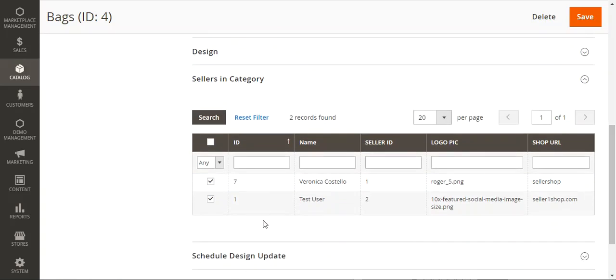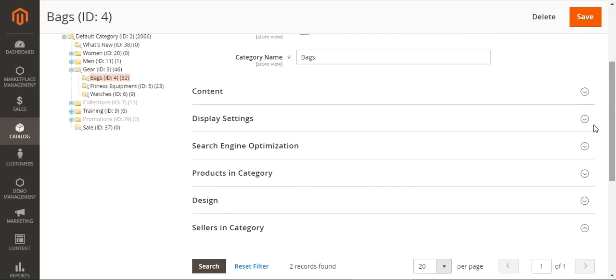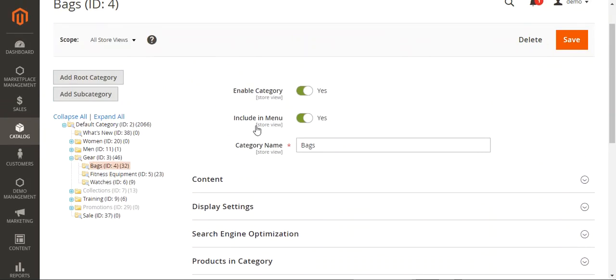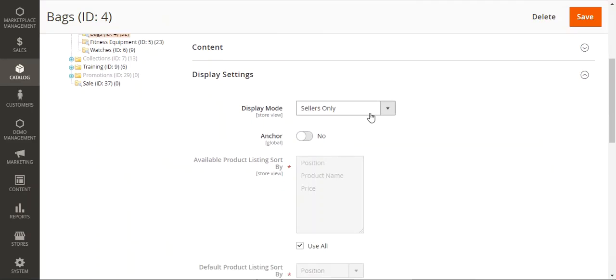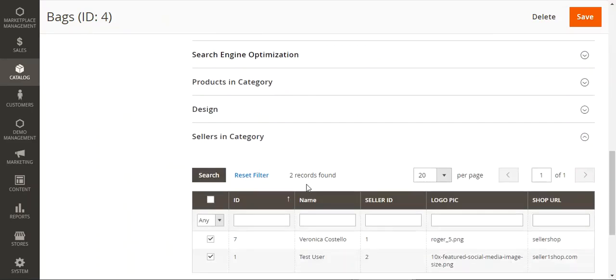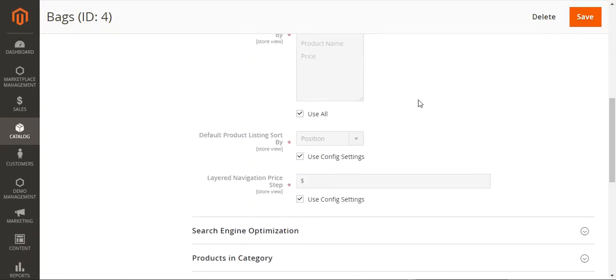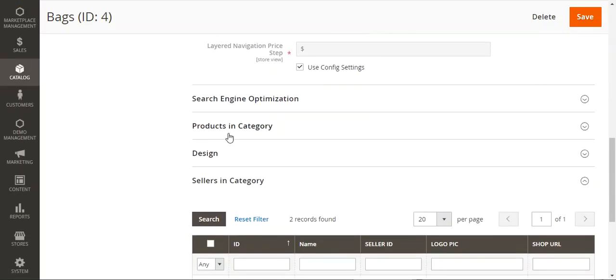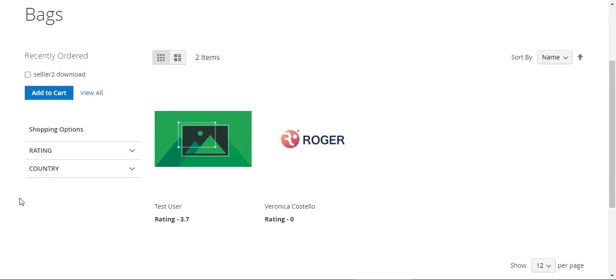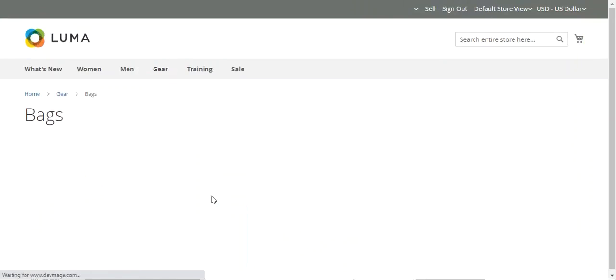You can have more sellers as well as per your own requirement if they are selling the same kind of products like the bags, and you can do it for the other categories as well. So for a new one, you'll enable the category, include it in the menu, and set the category name. Display settings should be set with the display mode to sellers only, and then you can choose the sellers in the category, and then you just need to tap here on the save button to save this particular functionality for your category.